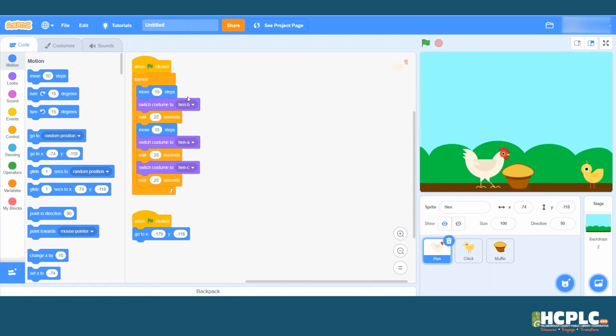So we have our move block. This is the blue block here. Pretty self-explanatory. That just makes sure that we move our hen 15 steps.